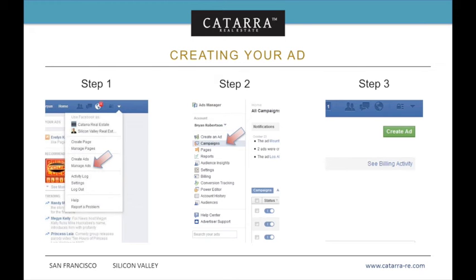So if you have your business account, you can see it up here. It's got my brokerage name, which I have administrative rights to, and then Silicon Valley Real Estate, which is my business page. And right down there, you click Manage Ads, and then it'll take you into the Campaign Manager.